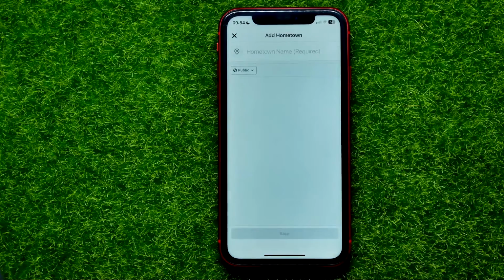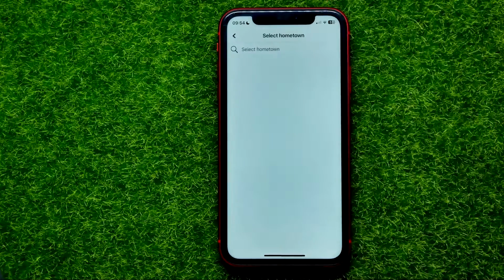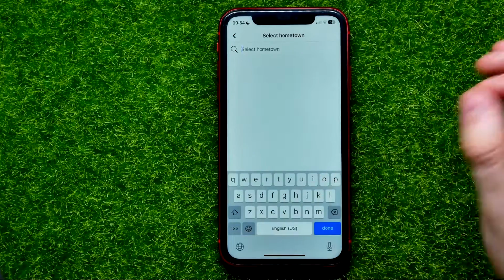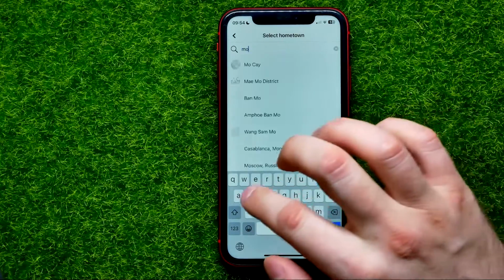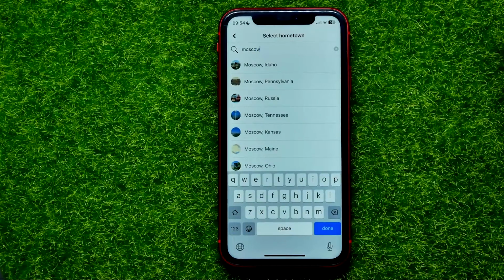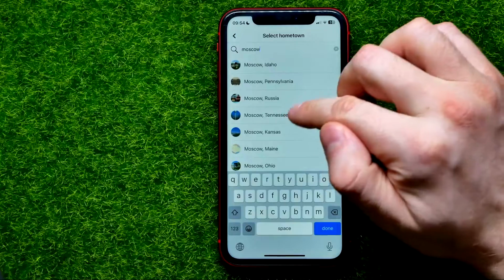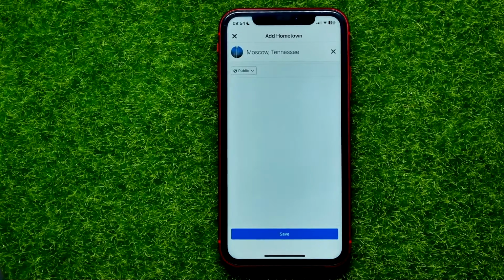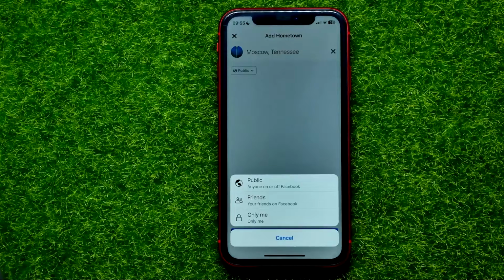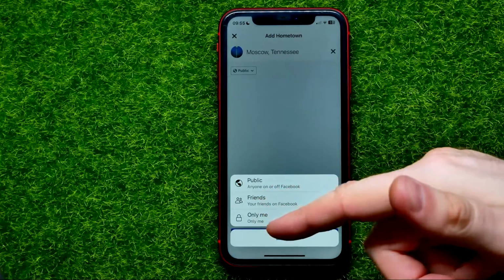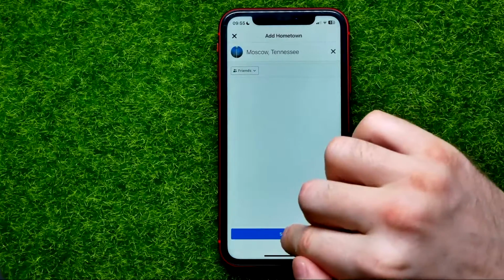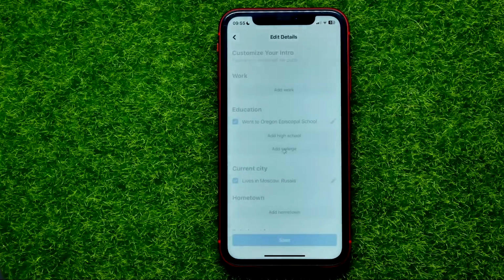You can just tap on that, and then you can just start typing some location. Let it be Moscow, for example. I'm gonna select Moscow, Tennessee. In that simple way. After that, you are able to set privacy for the data. It can be public, friends, and only me. I'm gonna hit on friends and then hit on save.